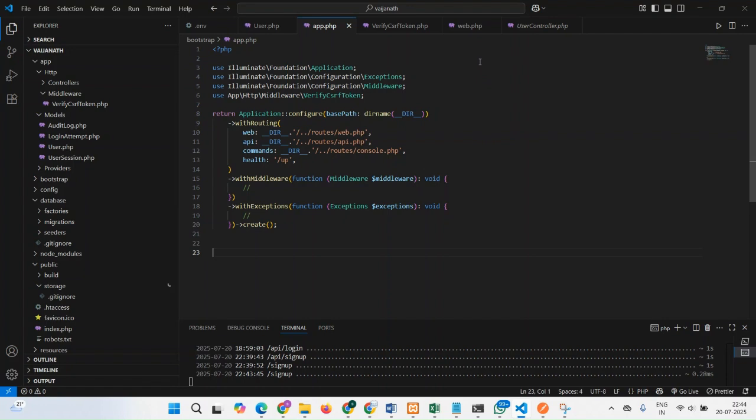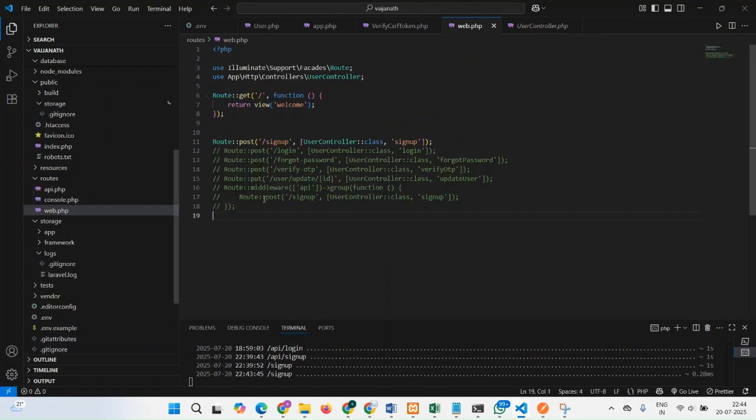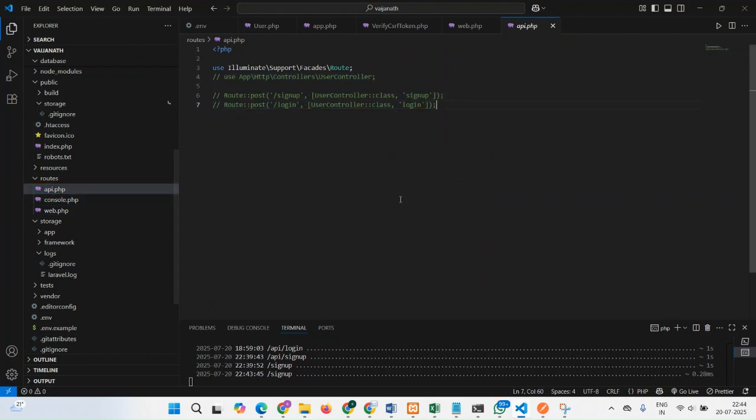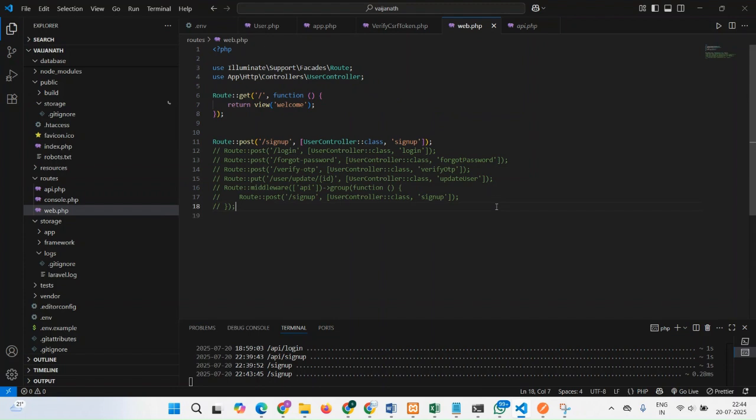Then after searching a lot of things on Google, Google told me to check for api.php. But if you go in Laravel, there is no api.php file. We need to create that. So it told me to just create api.php and try that. I created api.php, you can see here I have created it. Then I added the route here and tried.